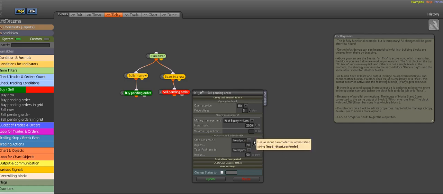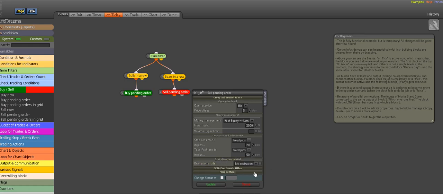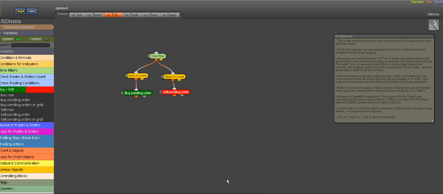and take profit 50 pips, and expiration, instead of no expiration, our orders should expire, automatically be deleted if we're not triggered in an hour's time. And here's the hour, 1 hour. Update. Now, so far so good.